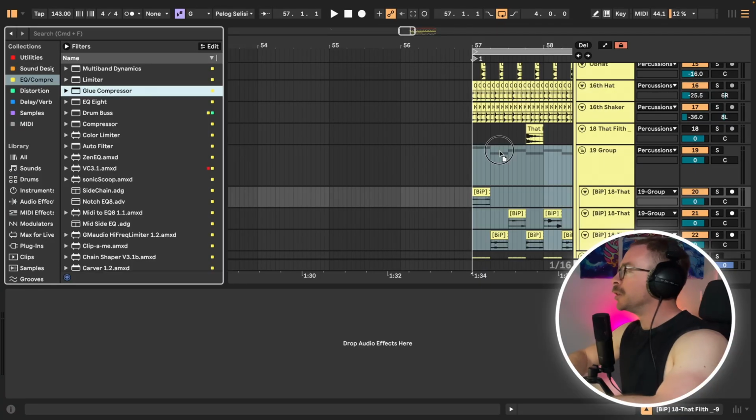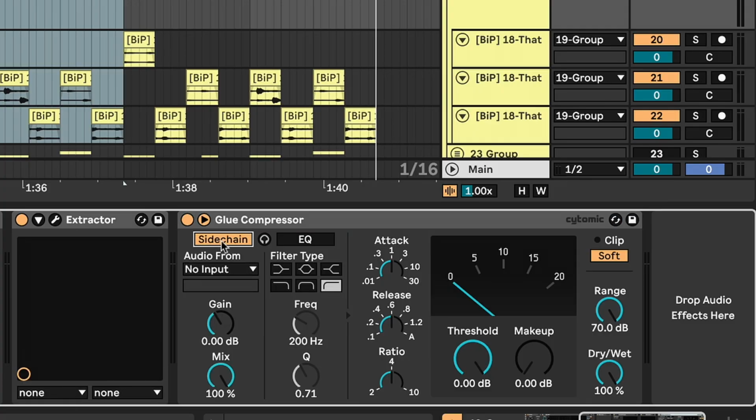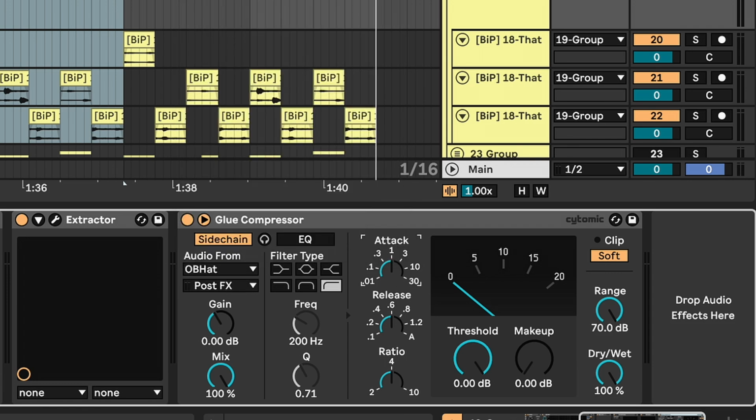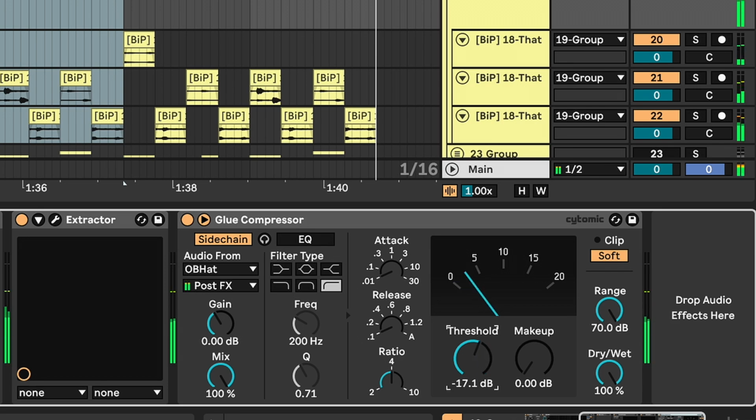The next thing I want to do is let the offbeat hat breathe a little bit more. So let's carve out some space in the loop we just created, so the offbeat hat has more space. We can do that with a glue compressor. Click on this triangle, toggle sidechain, and then set the input from the offbeat hat. Let's take the attack all the way down, the release all the way down, and let's start reducing the threshold. Notice this, every time the hat is playing, the loop is reducing in volume.